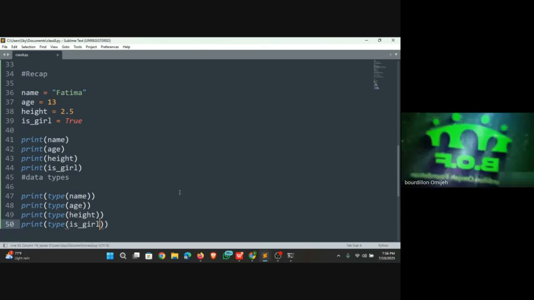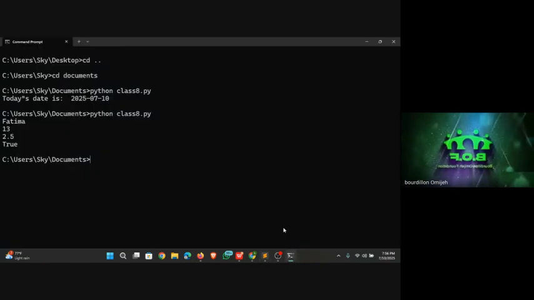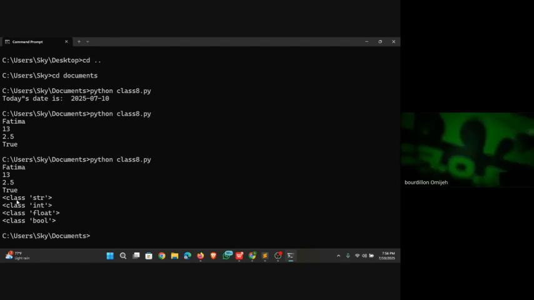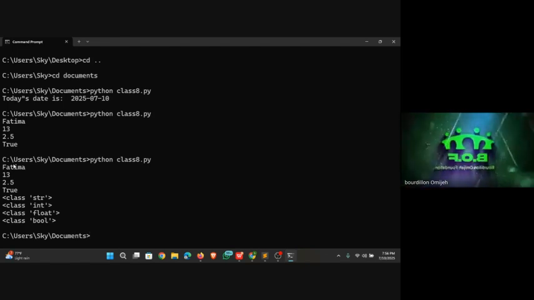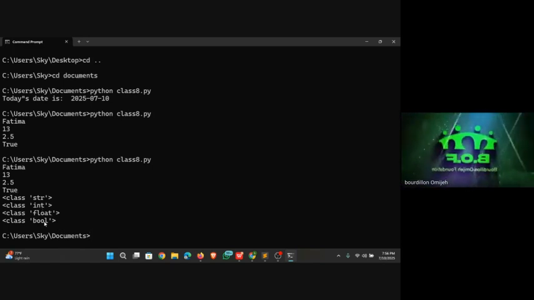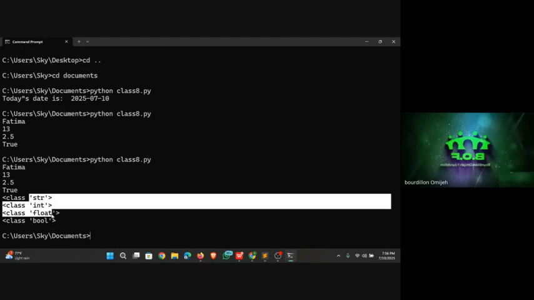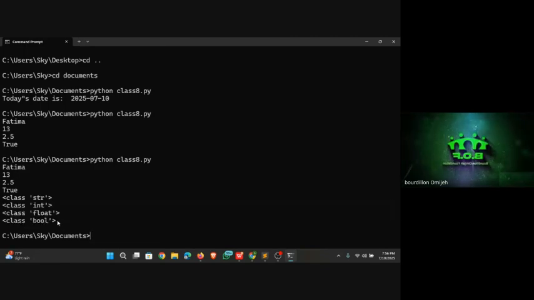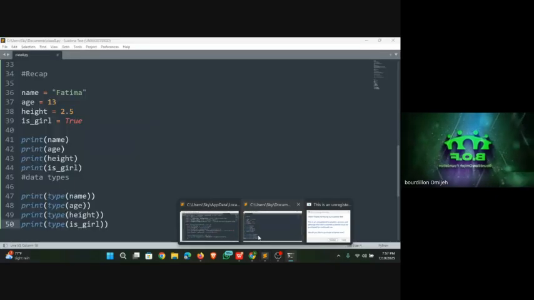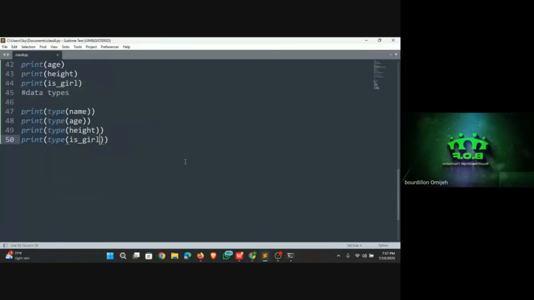Now when I save this code and run it, it tells me that the first one, Fatima, is a string, 13 is an integer, 2.5 is a float, and true is a boolean. So it shows me the data types that I declared in my variables. So that was most of it about data types.